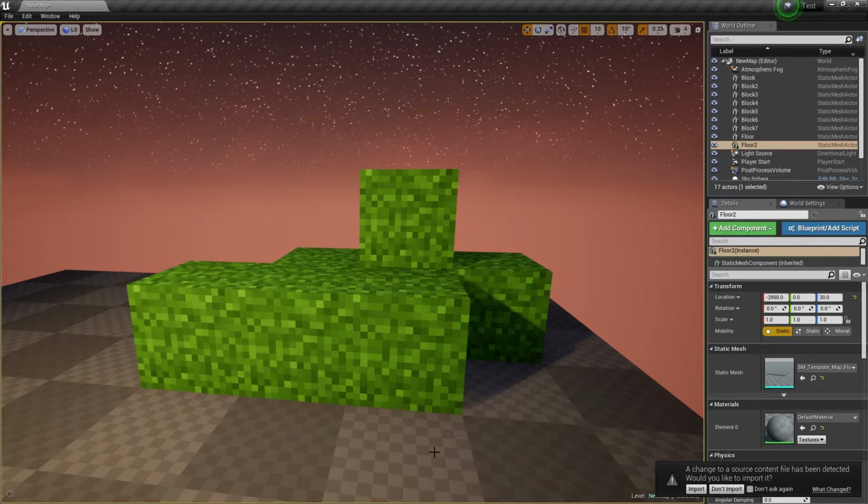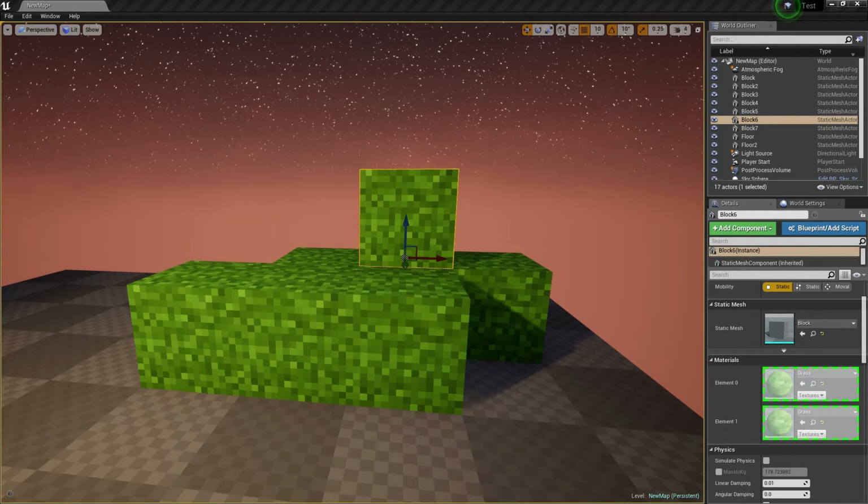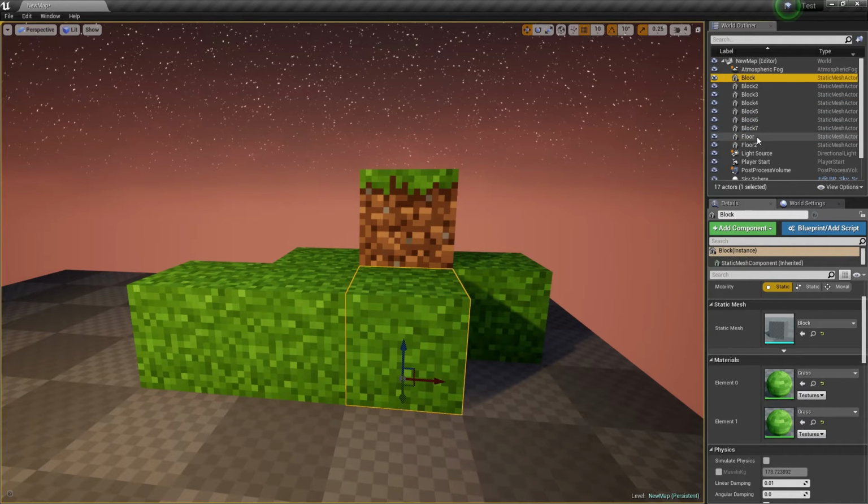In Unreal Engine 4, I'm going to go ahead and import the model. And you can now see that I have 2 different elements, element 0 and element 1. I'm going to drag in a second material onto element 1. And as you can see, I have now changed the side of the box.